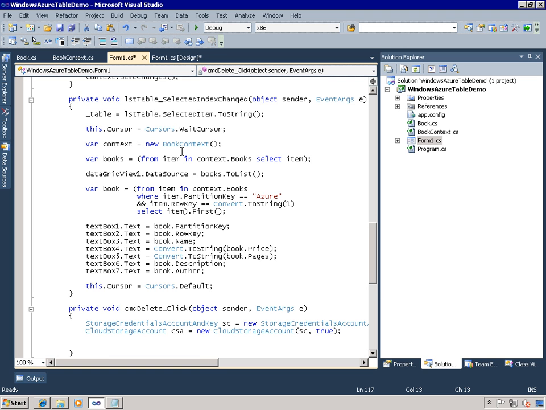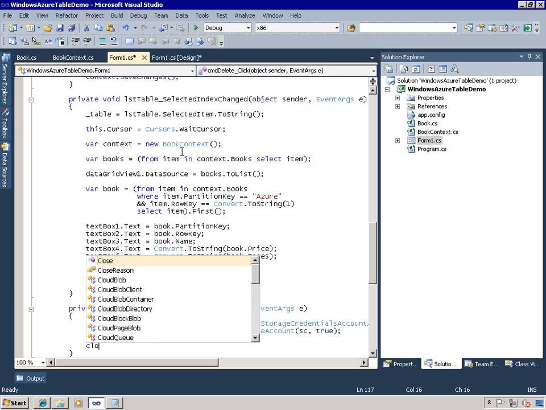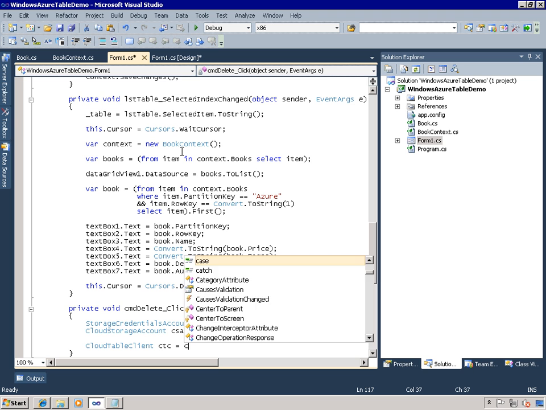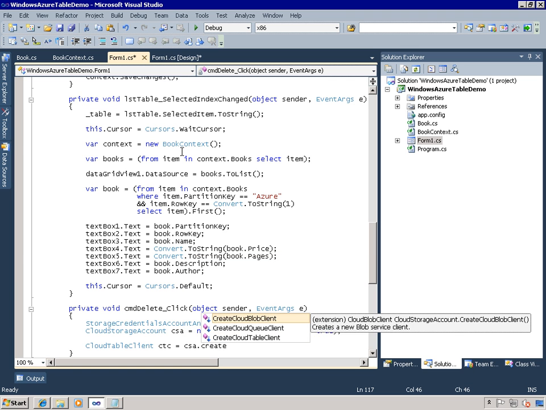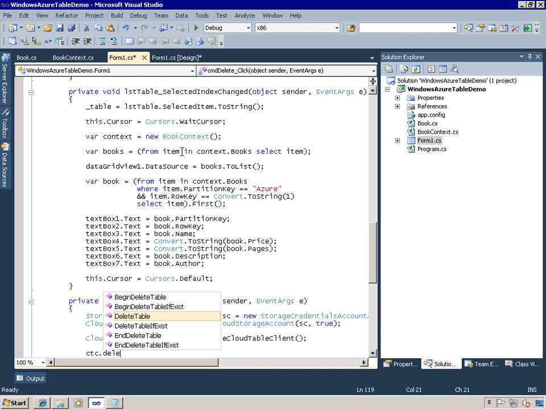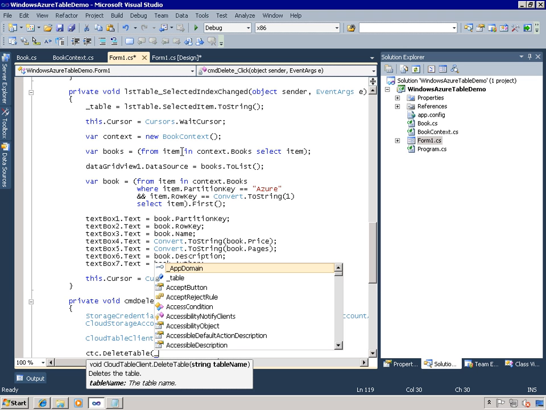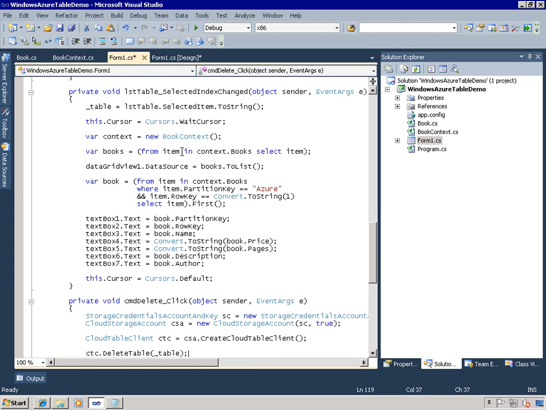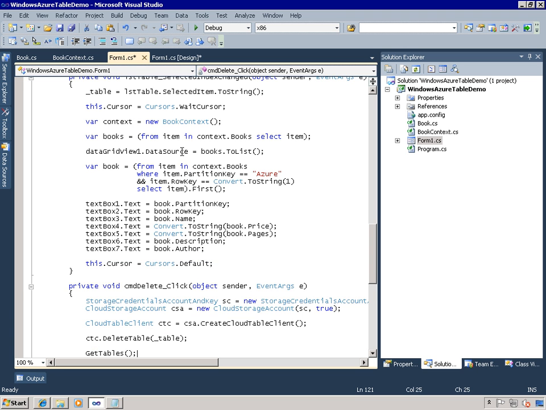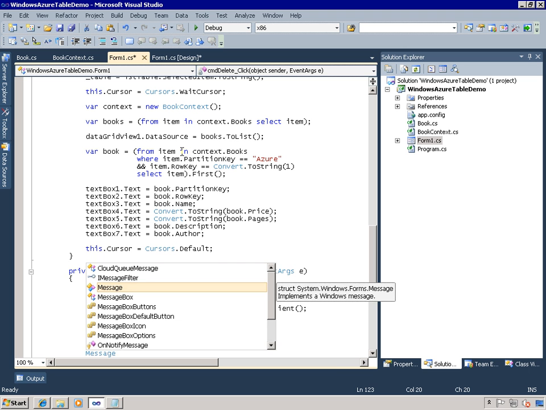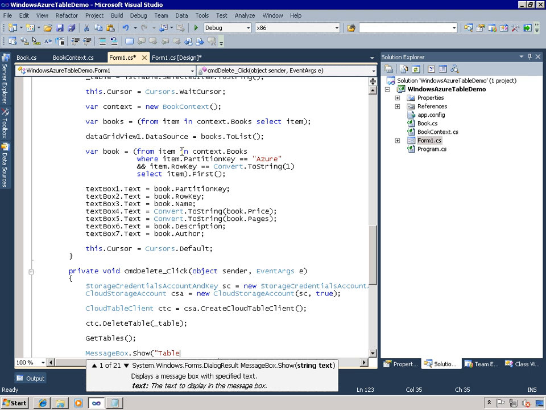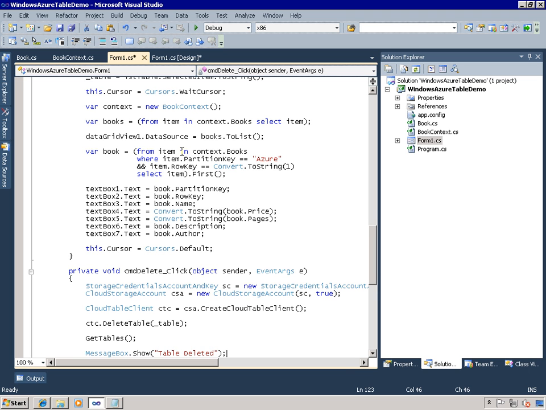And we're going to say cloud table client equals create cloud table client dot delete table. There's our table called get tables. And here we're going to throw up a message box that shows table deleted. All right, there we go.